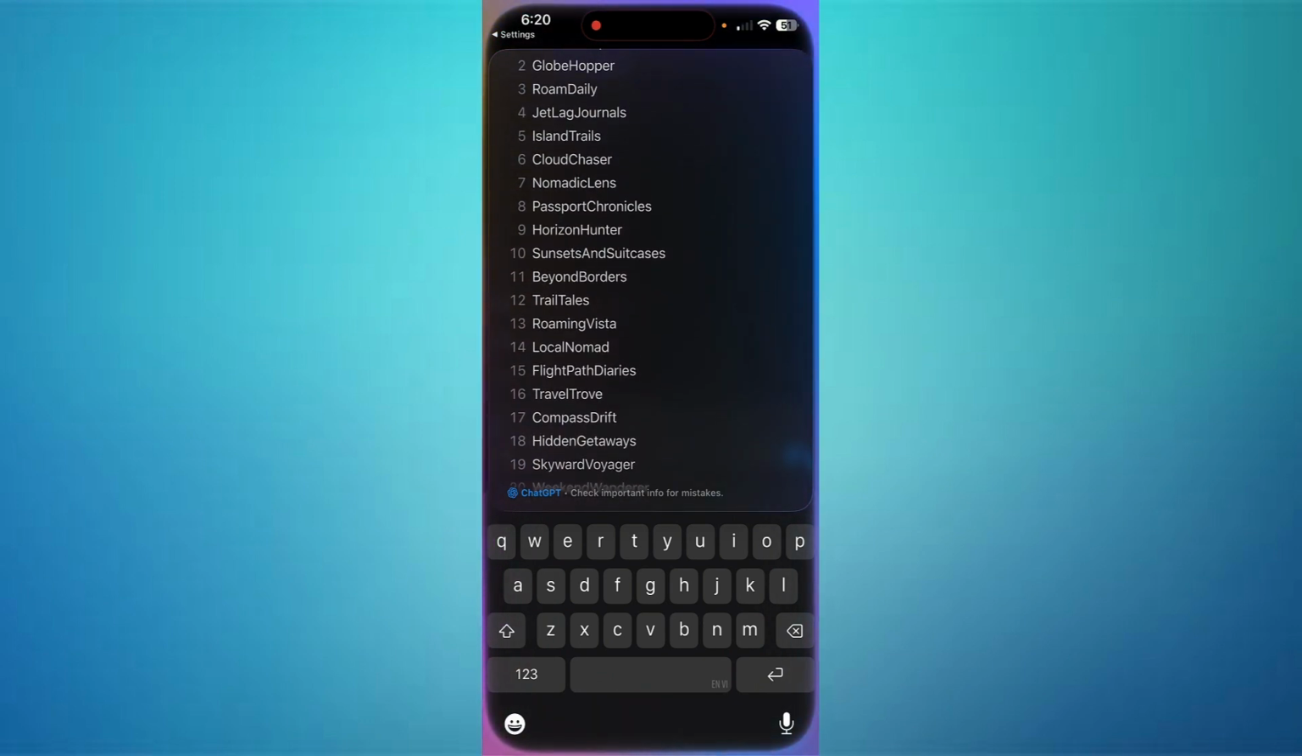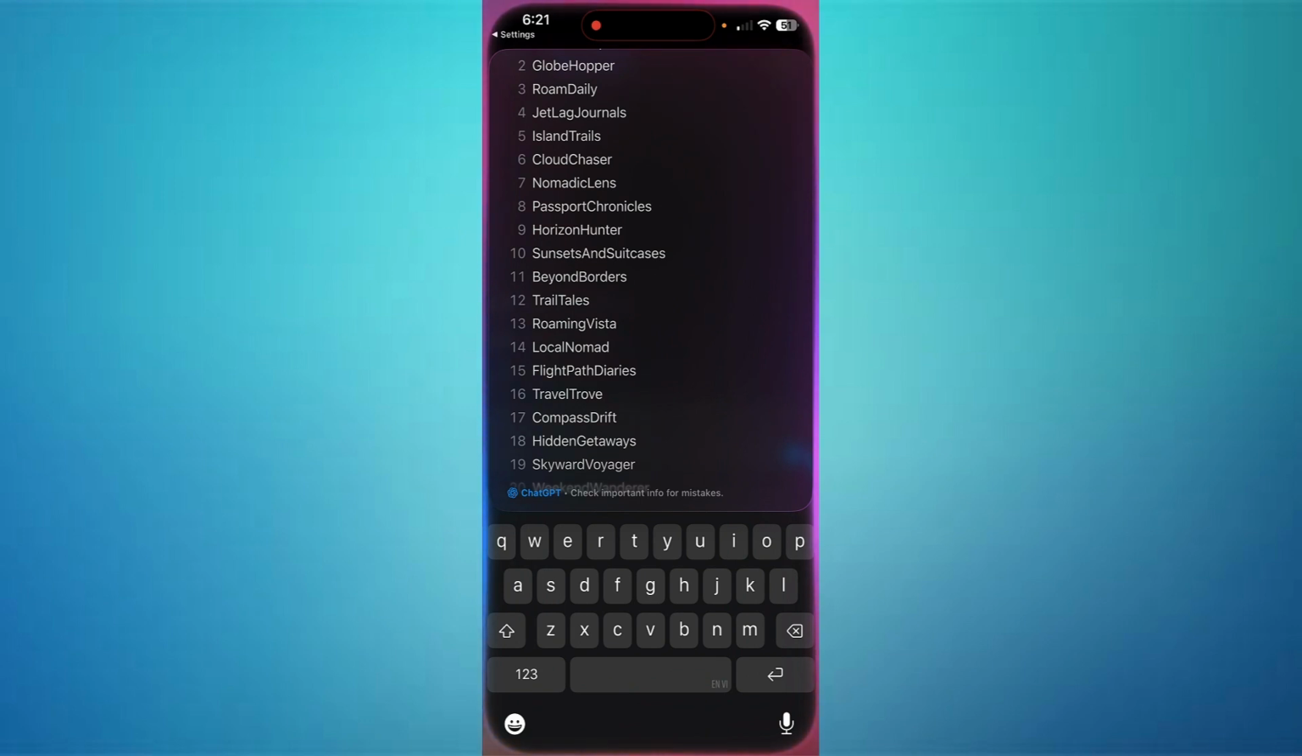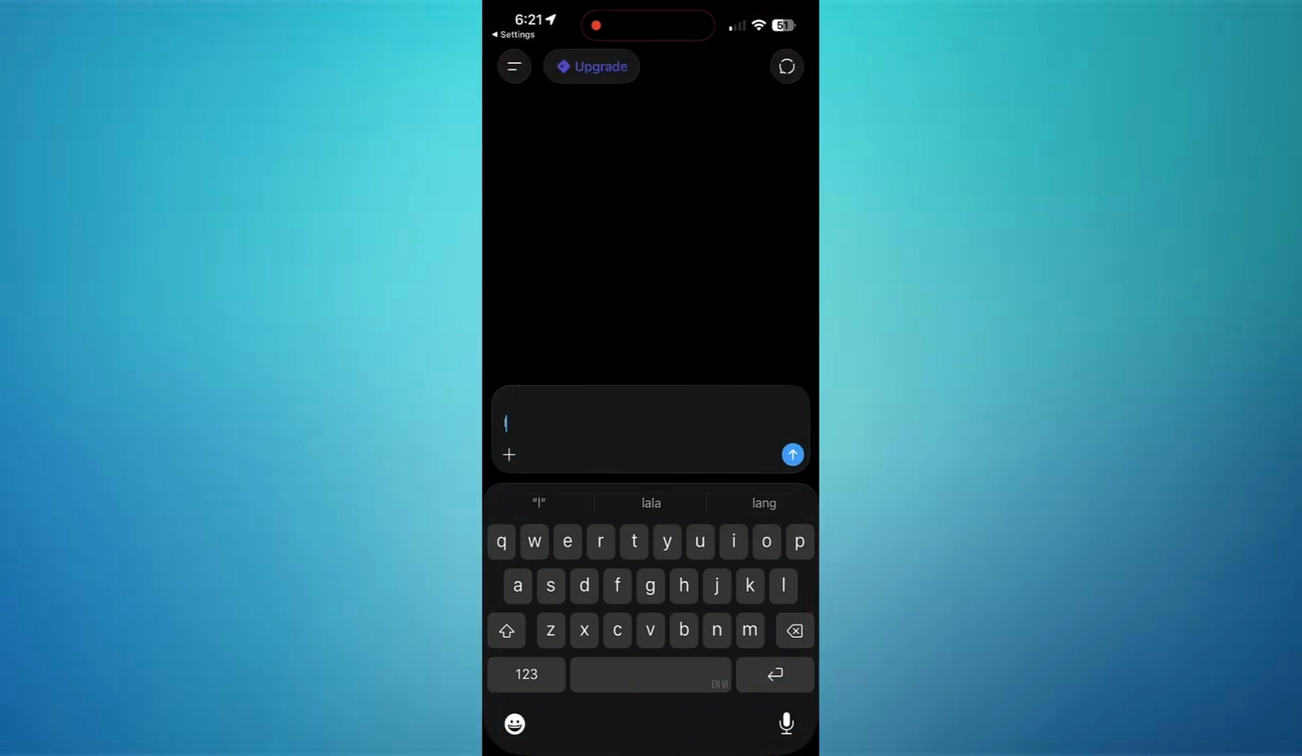I scroll down through the list to review the options, which include names like Passport Chronicles, Horizon Hunter, and Roaming Vista. I clear the text field to prepare for a new request.